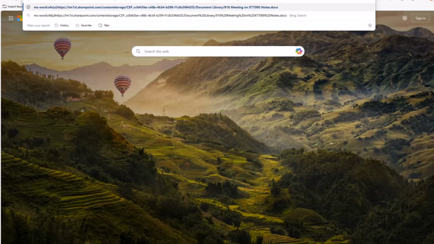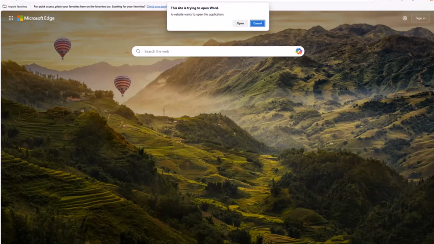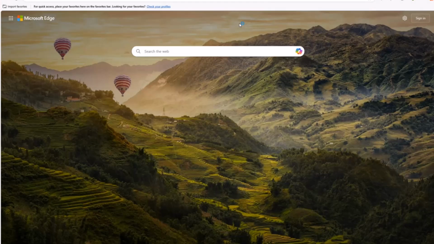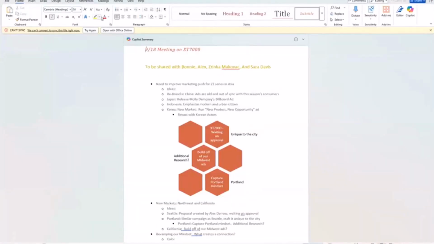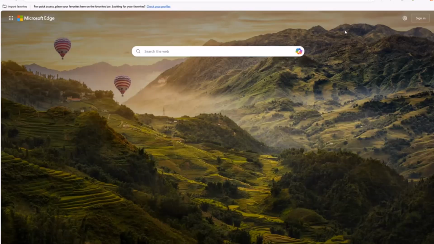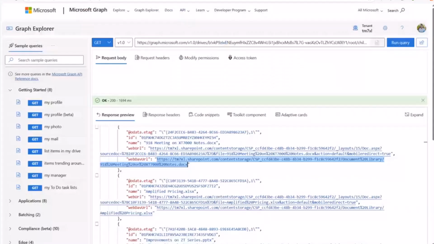So when I do that, I believe if I've done everything correctly, it's going to ask me if I want to open up this Word document. That's just the native browser experience. And you can see now it's opened it up for Word on my desktop machine. So that's pretty cool. You can open those up directly from your custom application directly in the Office experiences.